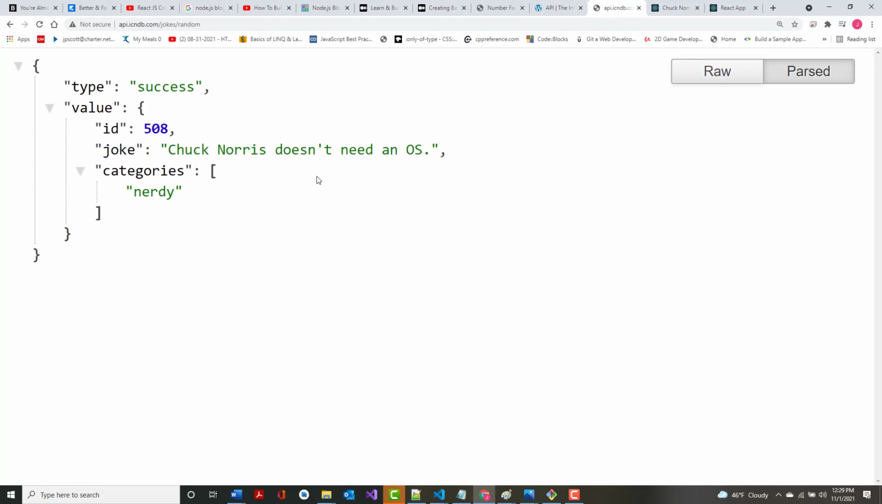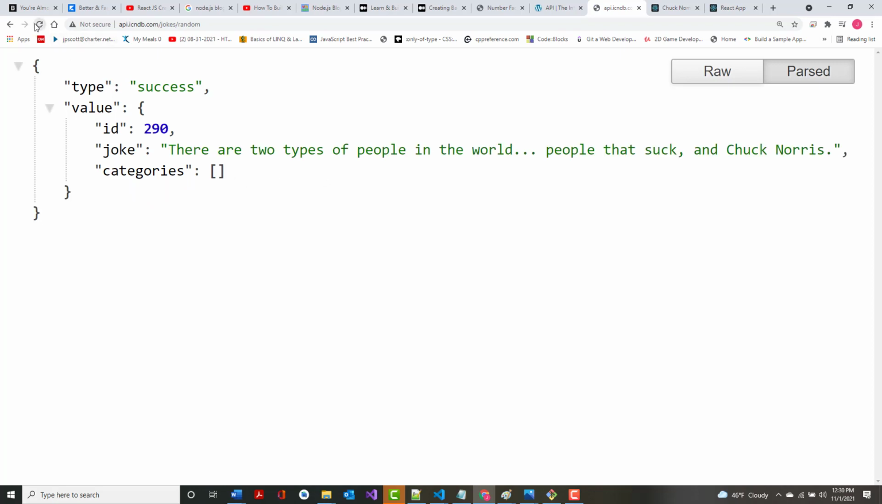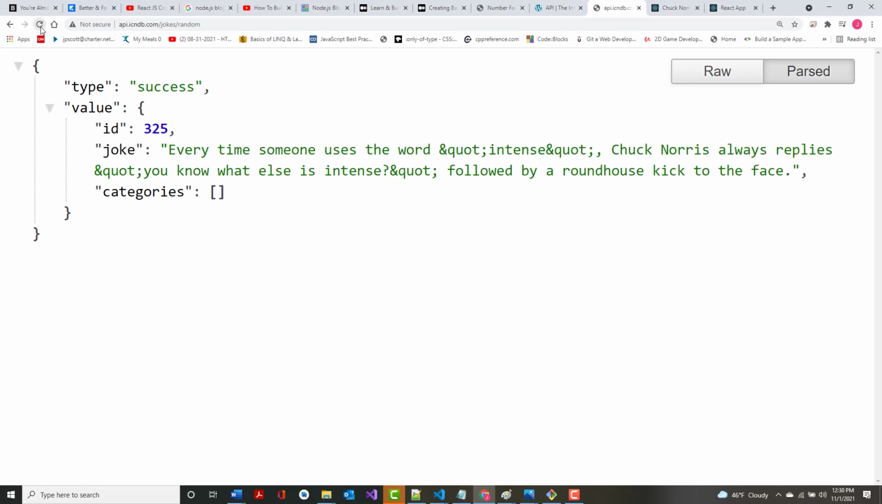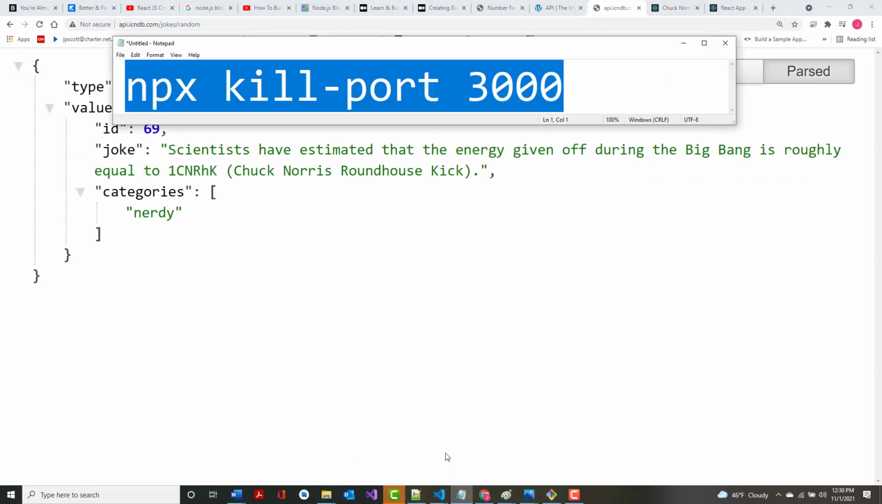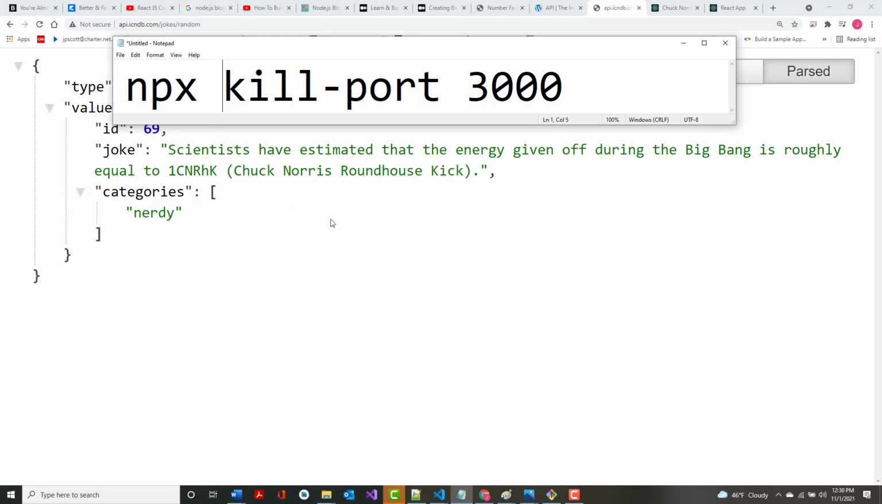So again, this is what we're going to be working towards. And now you'll notice that some jokes do have categories. This one is in nerdy. If I keep refreshing, I'm going to keep getting new jokes. It's npx reboot port, right? It is npx kill-port 3000. Just like that.